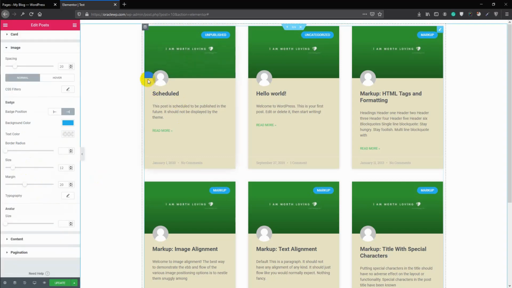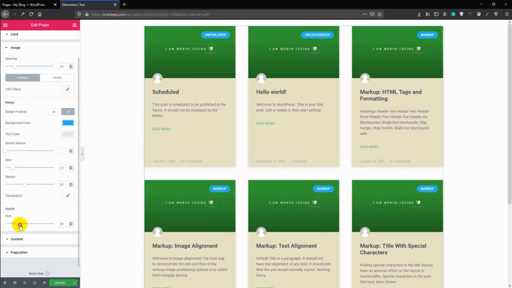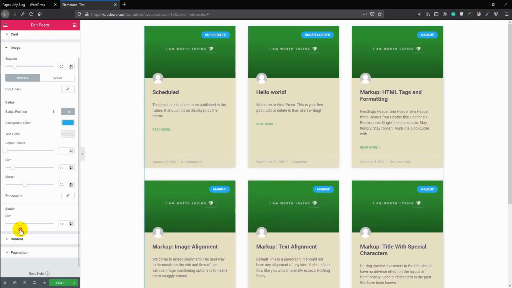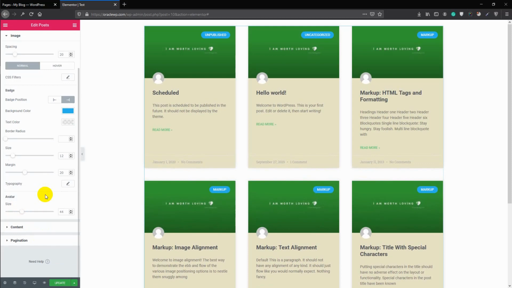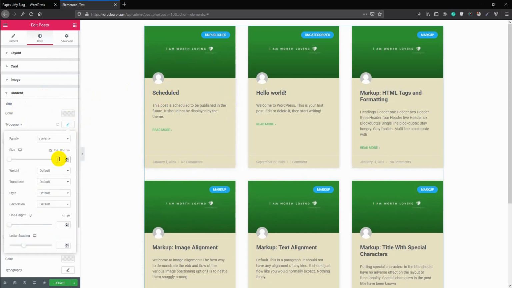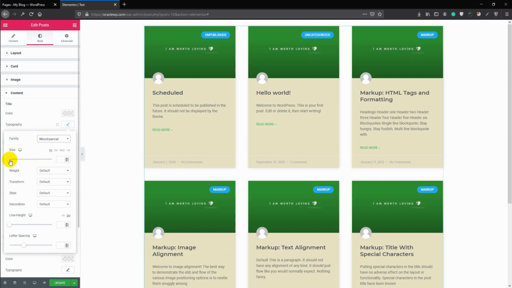And now the important thing is avatar. We can increase the size of this avatar or decrease. Also we can hide it, no problem. And the next thing is the content, which is important. As you can see, the first item is the title. Let's customize them. Currently the font family is default, and let me use the Montserrat, which is my favorite typography, and set the font size to 18 pixel.